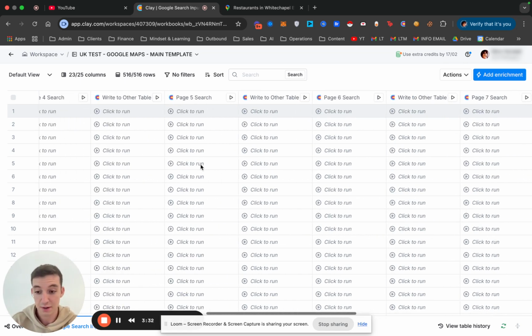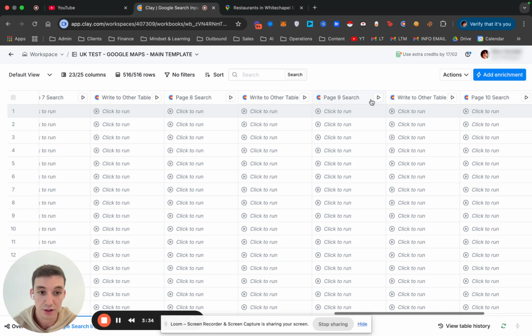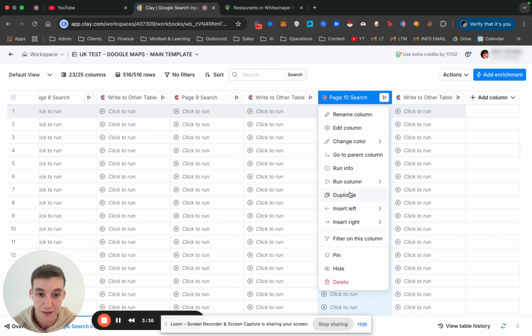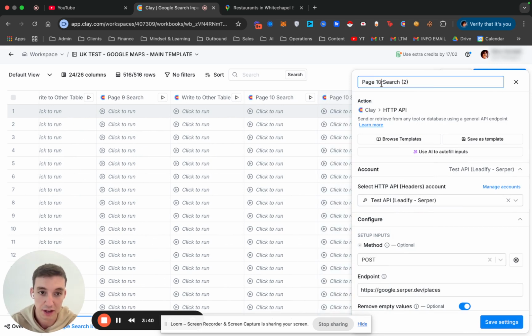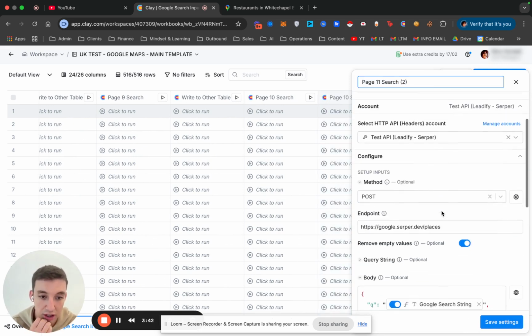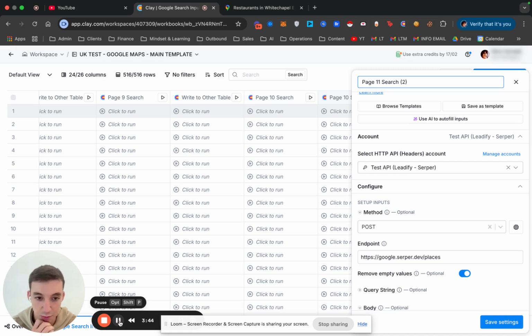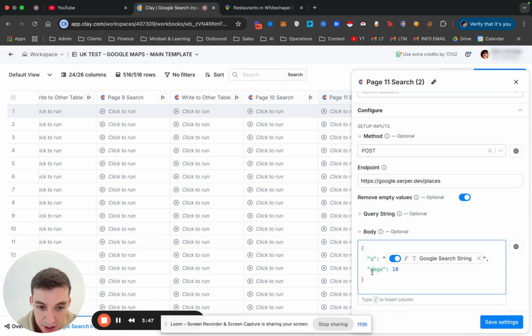Right now, you can add more if you really want to. It's very simple. All you've got to do is come in here, click duplicate, and then name it, obviously, something like page 11. I'm going to pause it so I don't remove my API key. Then you would see here it says page. You would just change this to 11, for example, and it would scrape page 11.